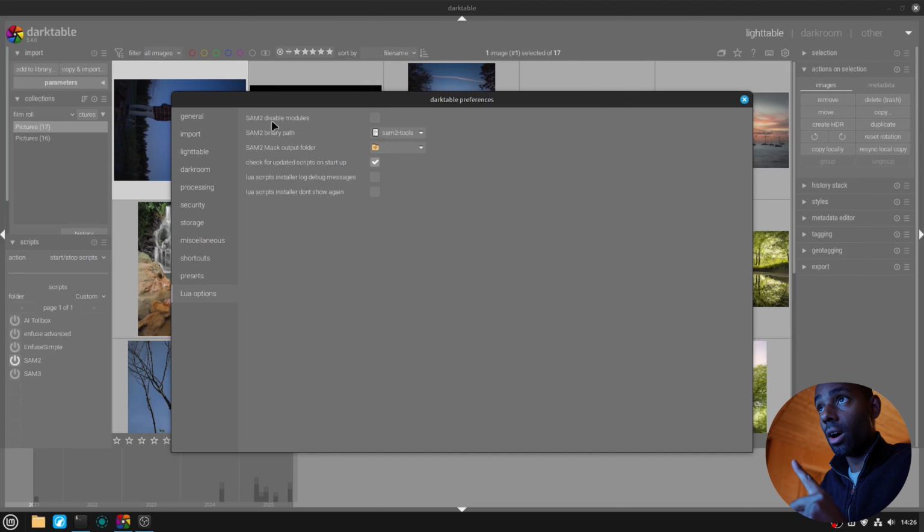Also, you have something called SAM2 disable modules. You need to enable that. So what this does is when you generate a mask, it will automatically disable the orientation cropping module, making sure the mask will fit your image.